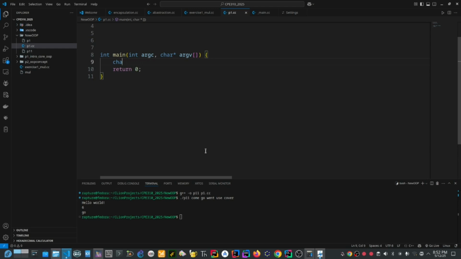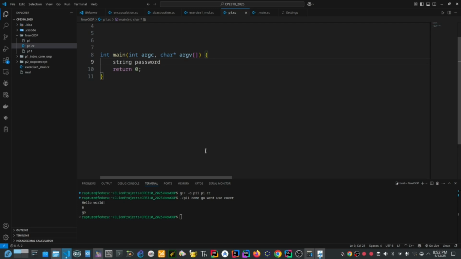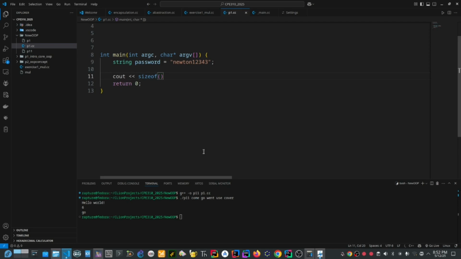maybe for example, a char password, maybe string password, for example here equal to what? Maybe this one is what? Newt 2. So this is the password here. So cout, let's check the size of this, then we have what, password.